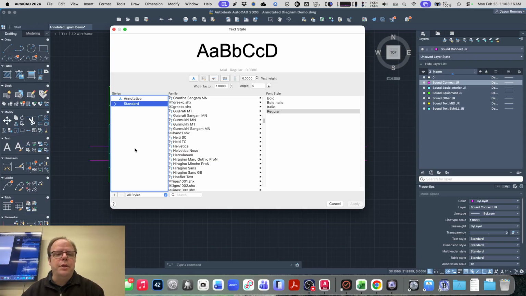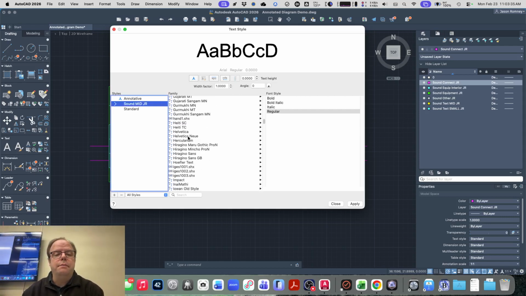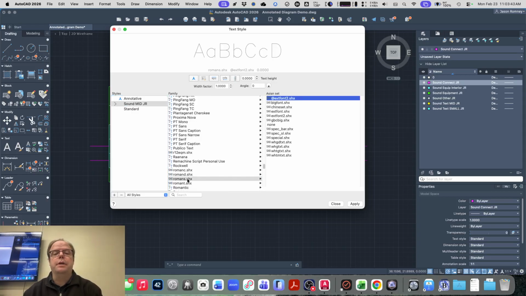But so here's what I'm going to do. I'm going to make a text style. I'm just going to hit this little plus button, and this will be my sound mid, and I'll put my initials on it for my middle-sized text. And I need to pick a font here for this. Now, the one I really like is this one. It's Romans.shx, and I like it because it's one of those pen plot fonts.